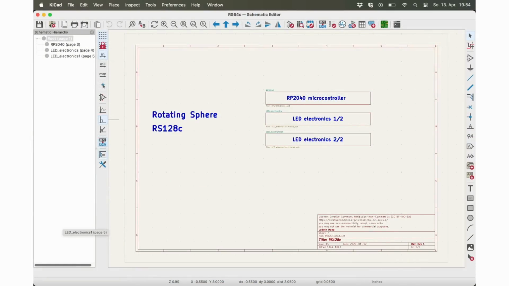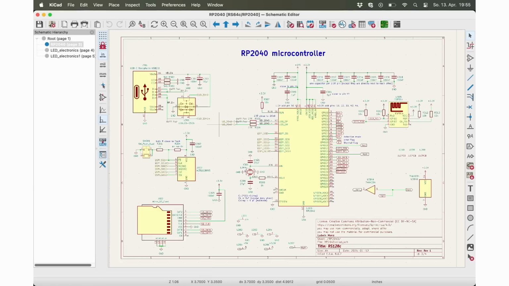In the next part of the video, we'll take a closer look at the electronic circuit. I used KiCad to design the PCBs. Let's start with the LED board. To make the schematic easier to read, it is spread across 3 pages. The first page shows the microcontroller along with some peripheral components.